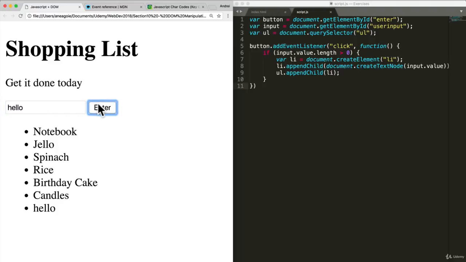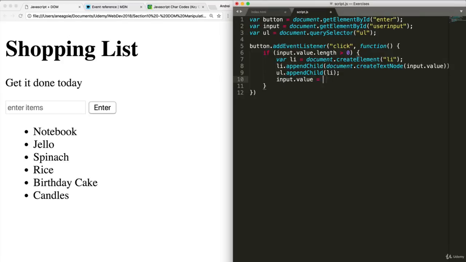it adds it to the list. But here's another problem. I can just keep adding these forever. Ideally, after I enter something, it all clears up. So let me refresh. And here, what can we do at the end of all of this? We can say input.value equals an empty string. After we create the new li and add it to the unordered list, I want the input value to now be completely empty, an empty string.